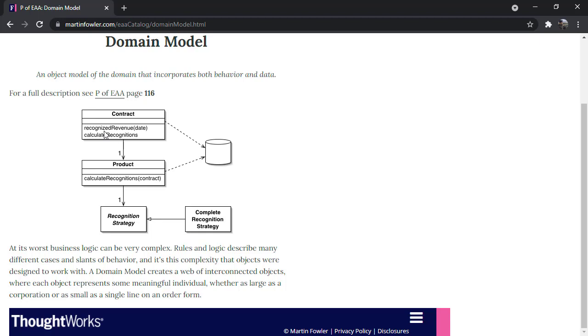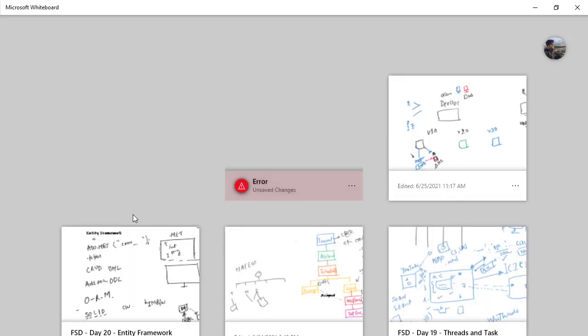So if you cannot issue a driving license to a person of age less than 18, the rule itself is going to get implemented over here. Like this one is saying calculate recognition, we're going to have calculate eligibility or eligible for licenses. So the model itself is going to give you two techniques.